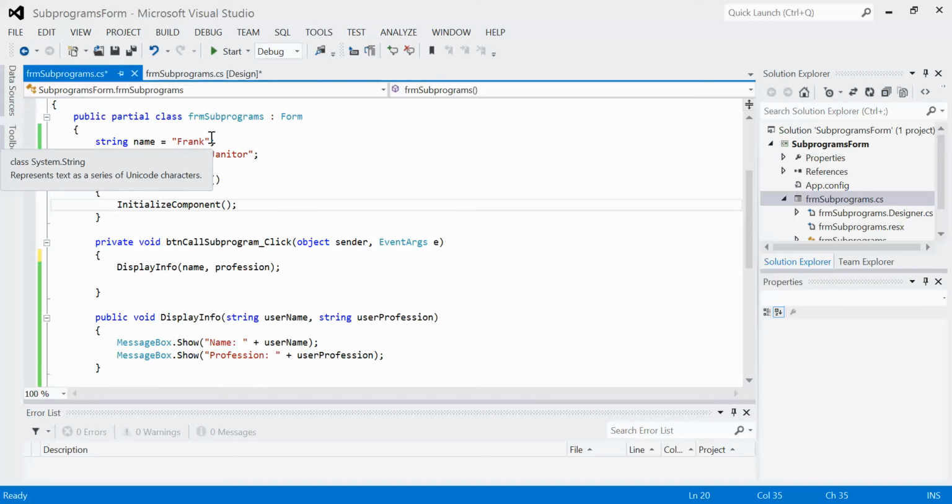And this is where we've always created our variables so far for this course. And they're always created just below the class line. It doesn't matter whether we're working in console or whether we're working in form. They're always just below the class line. You notice that they're not inside of any of these subprograms. It's not inside the click event subprogram. It's not inside display info.